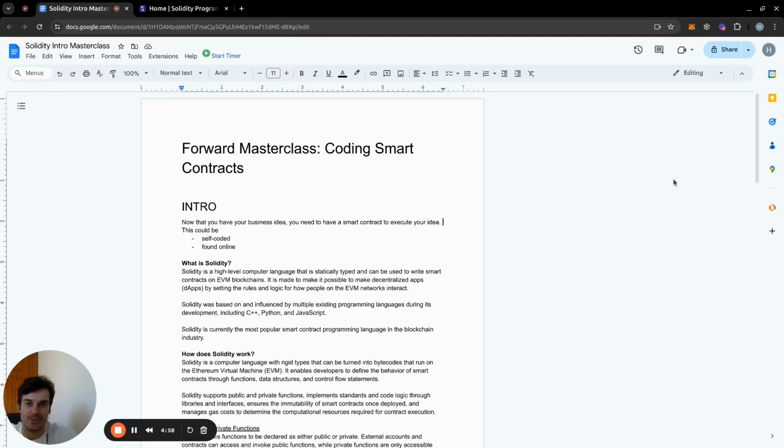And welcome to the Forward Masterclass: Coding Smart Contracts. Just as a little intro, I'll start by giving a high-level overview of Solidity and how you can use it to build your smart contracts.